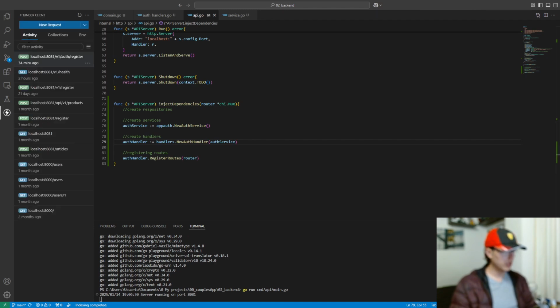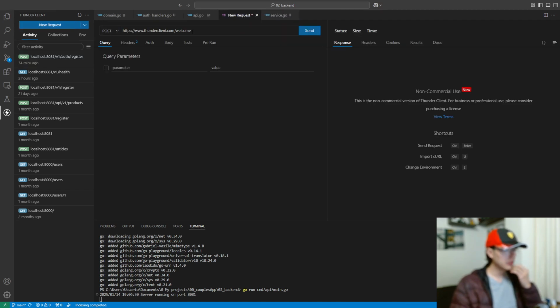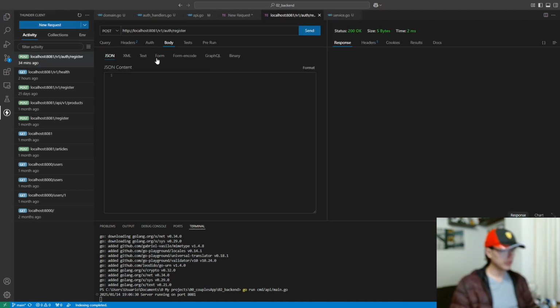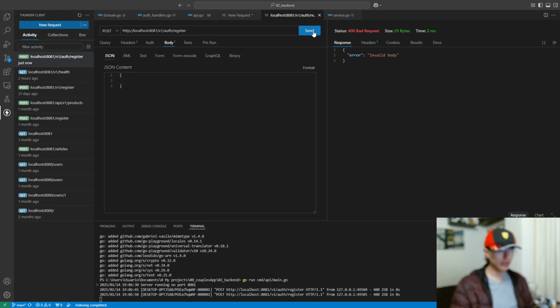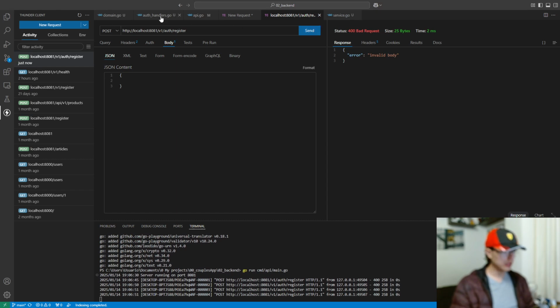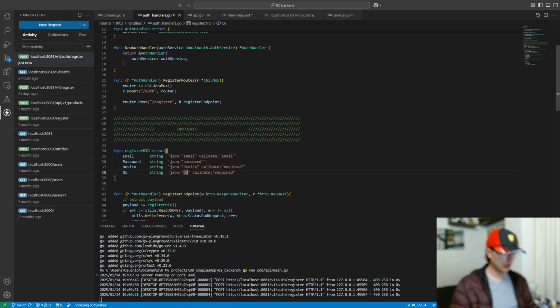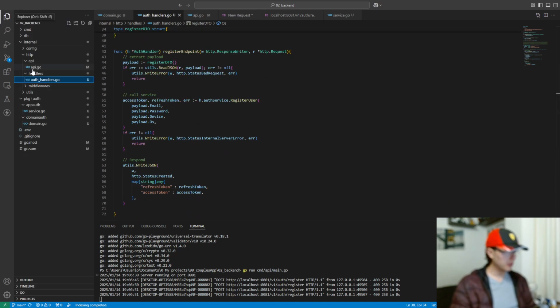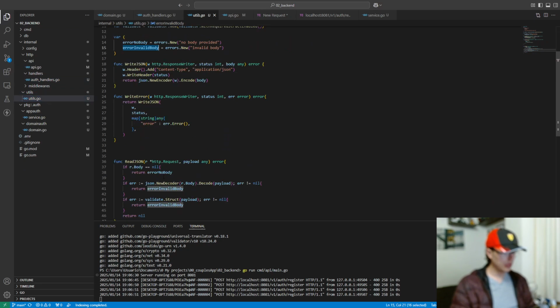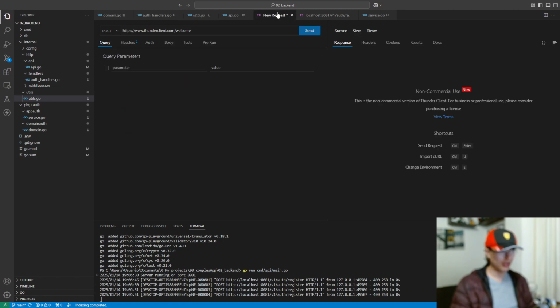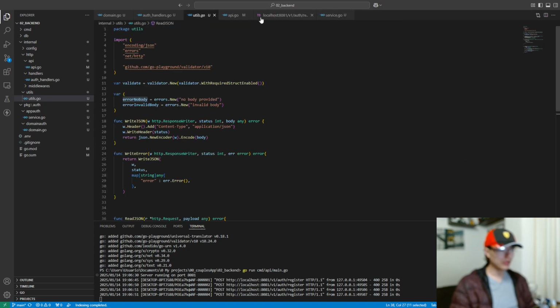I need my Thunder Client, new request, it's a post, it's here in register, so body, let's send no body. Invalid body, it should say no body. I think that here we will say invalid body. It should be no body, not invalid body. Let me check that. Invalid body, error invalid body, error no body. I guess that's how it's managed. Well, it's invalid because there's no body. So let's continue with testing.